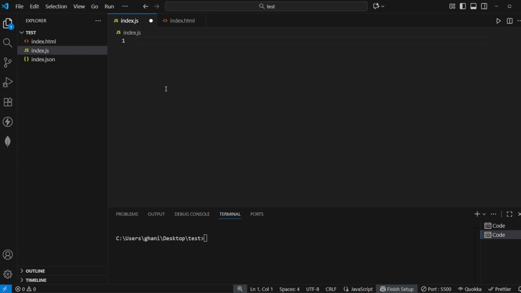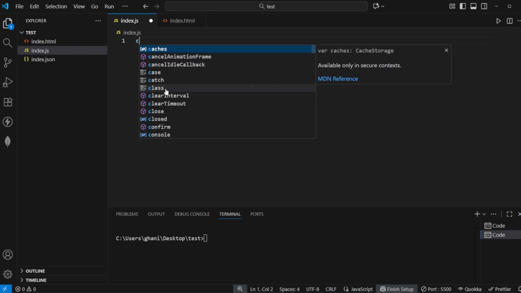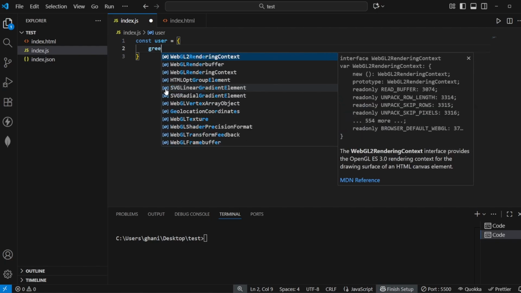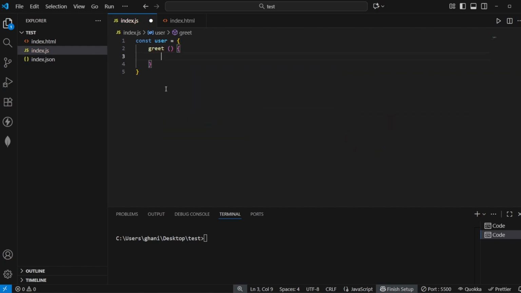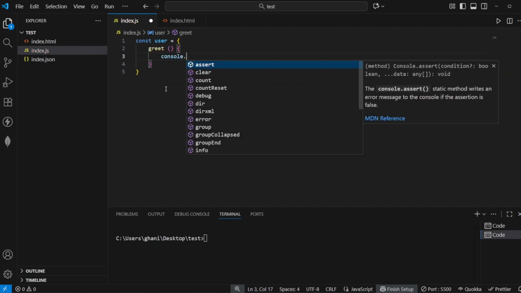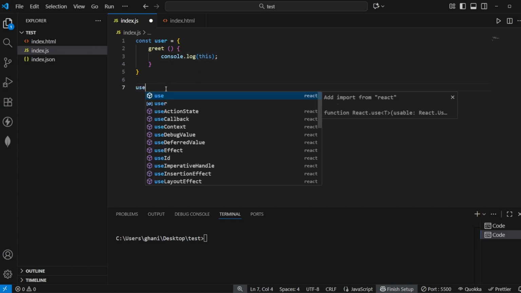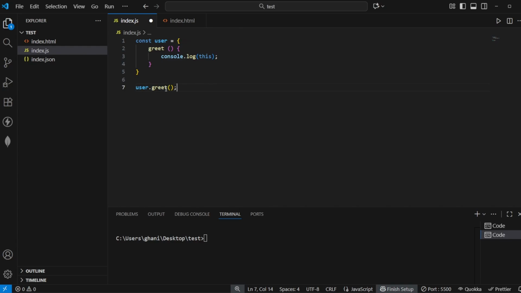Let's understand bind, call, and apply. Let's imagine we have a user object with a greet function. Instead of greeting the user, we're going to console.log this, for example. Now, right below, let's say we want to call user.greet and execute the function.